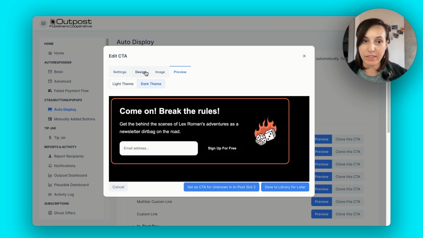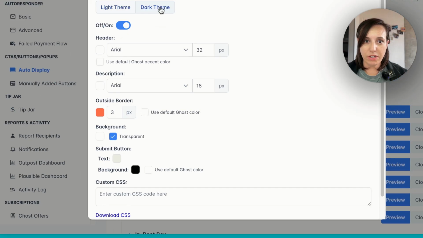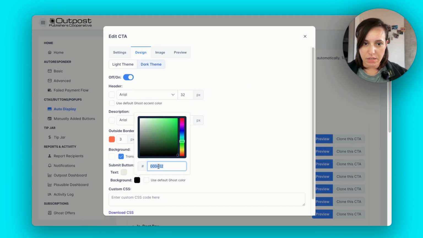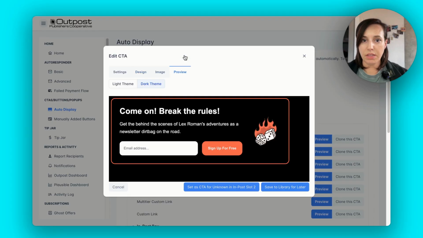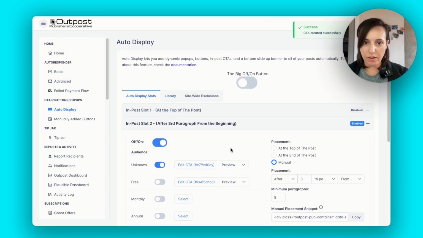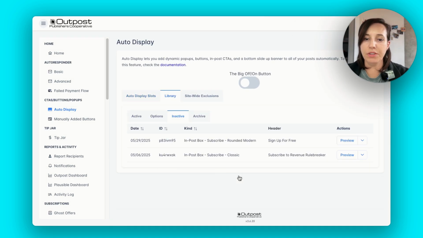The dark theme has an issue, so we're going to go into design for the dark theme, and we're going to make that background also orange. Let's see what that looks like. Yep, I'll buy that. So I'm going to save this to the library for later, and I'm going to pull it into my auto display slot. You just hit choose new, and then it's in inactive.